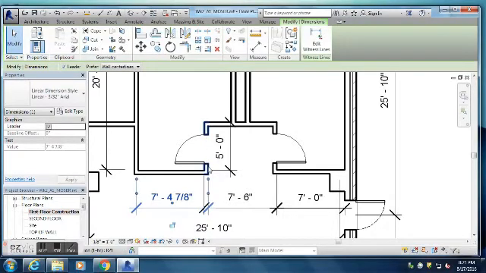So if I wanted to select this outer portion of the wall, I click the Tab button and then let go of my dimension. It will go to that outer portion of the wall.